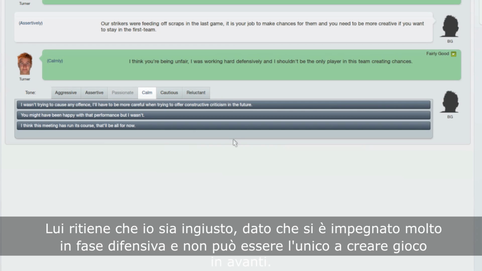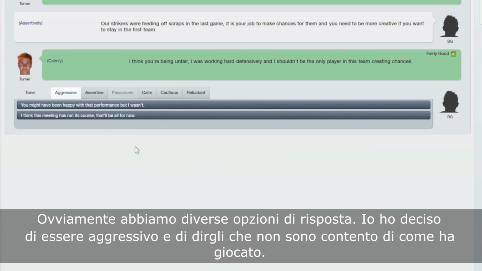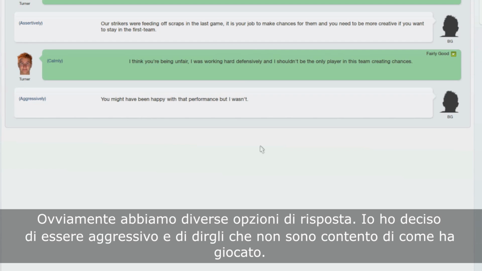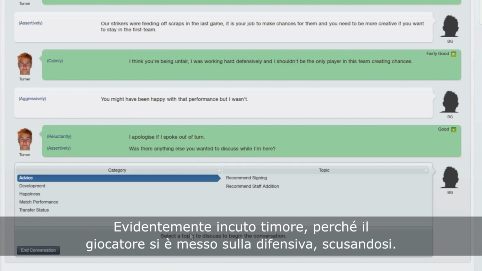He thinks I'm being unfair, that he was working hard defensively, and shouldn't be the only player in the team creating chances. Obviously we've got different choices here of how to react, and I've decided to aggressively tell him that I wasn't happy with the performance, and I'm obviously quite scary because the player has backed down and apologised.